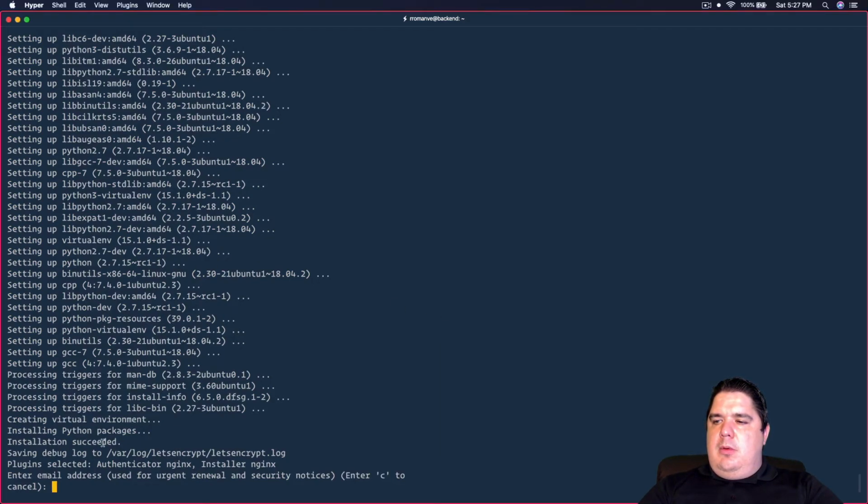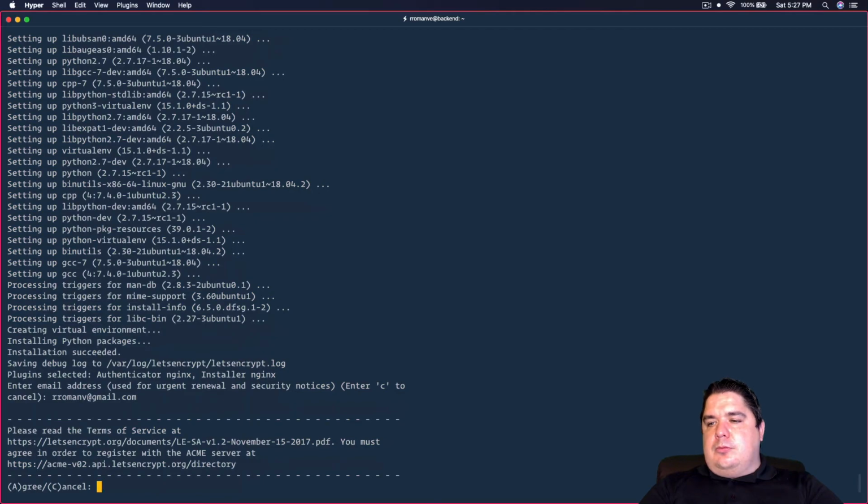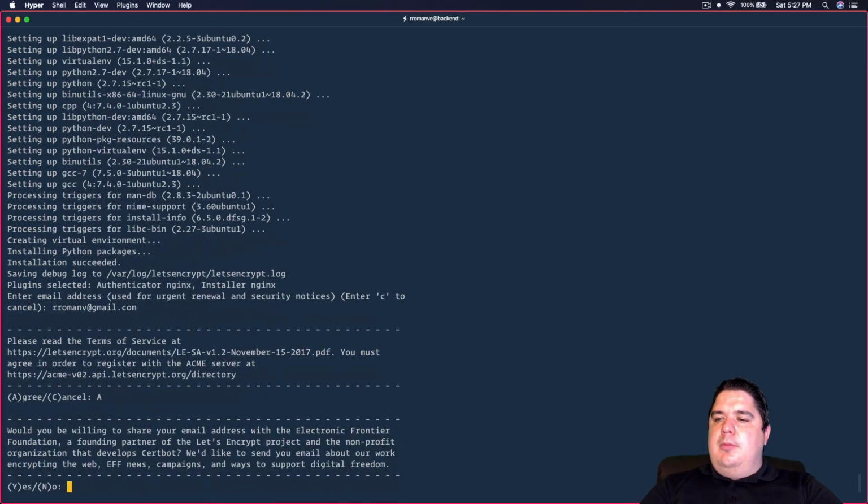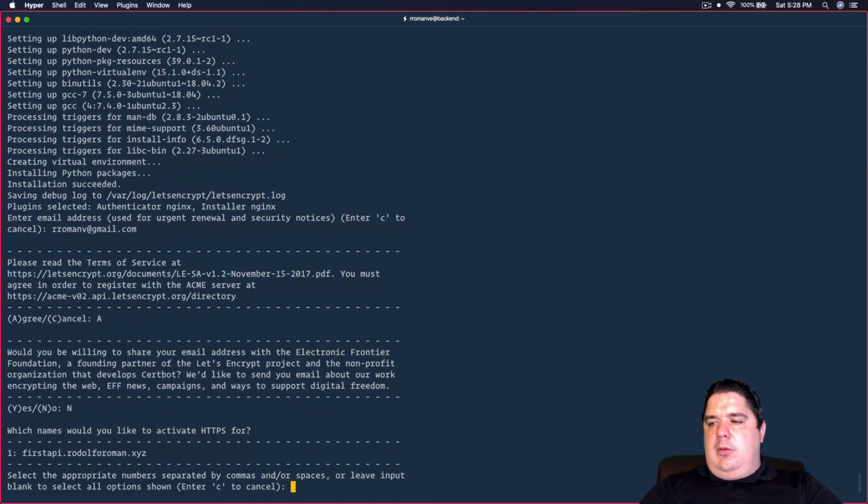So now it's finished and it's going to install the certificate. So that's for my email. Let me give you the one from my college. You know what? Let me give my personal one. So you put your email here. It doesn't matter which email you want to put. So we need to agree to the terms. Sharing is going to depend on if you want to share or not. I will put no in this case.